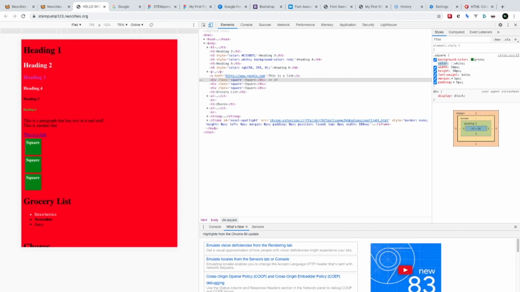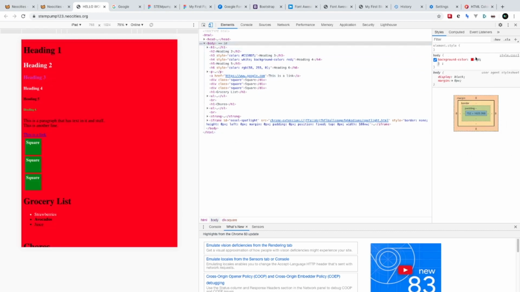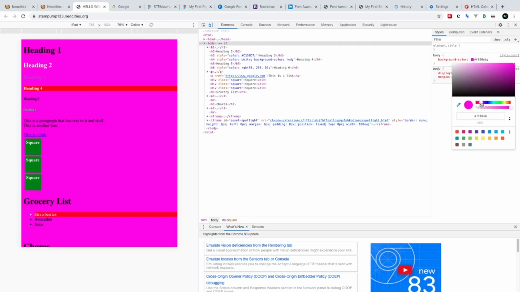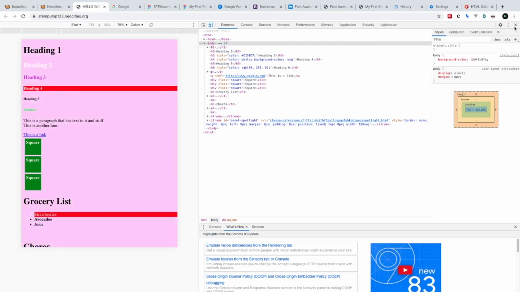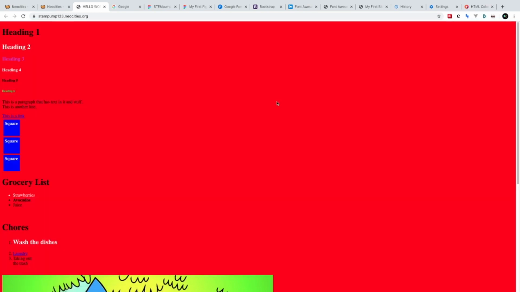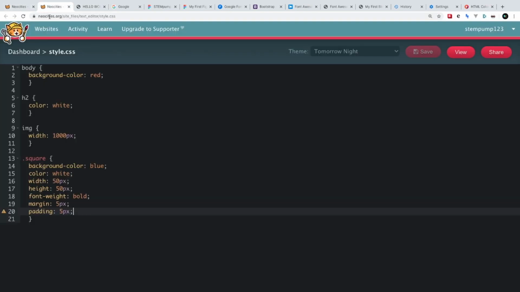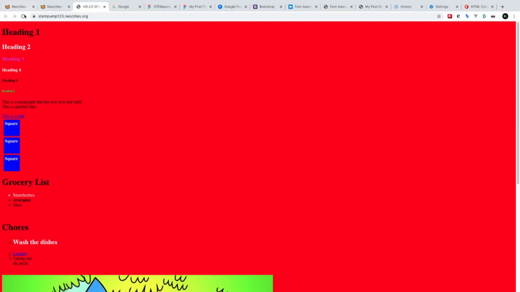So I'm going to change this to green, and I can see, oh, that's how that color looks. I want to change my body to maybe this light pink. Oh, cool, that's how it works. But the bad thing is that it doesn't save, so you won't be able to know fully. So you have to make sure that what you're doing are correct changes.